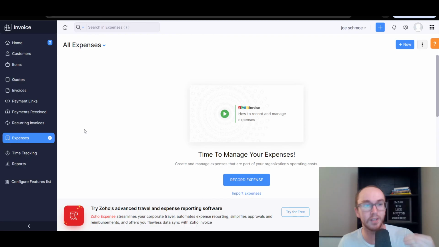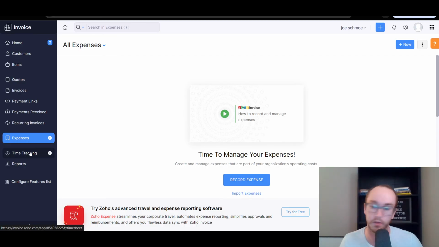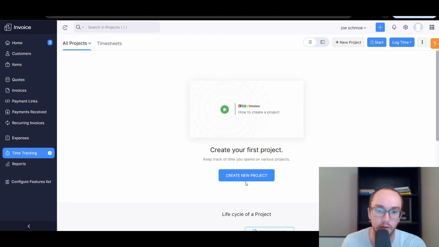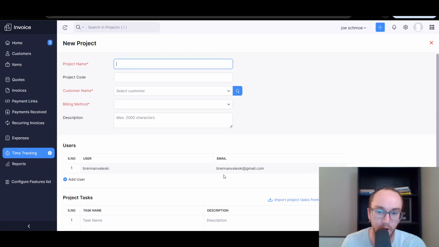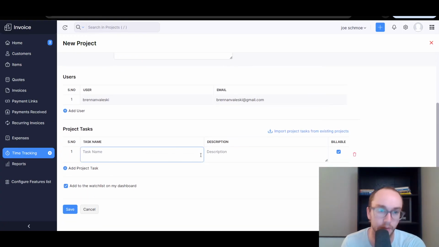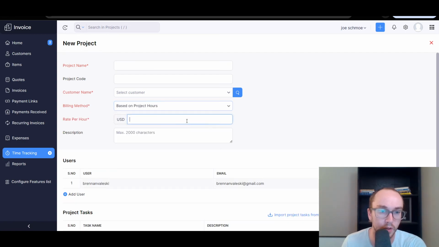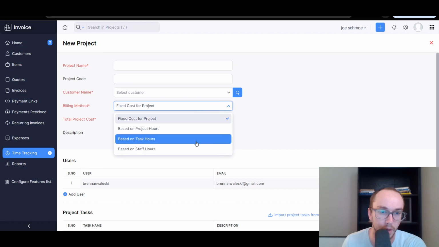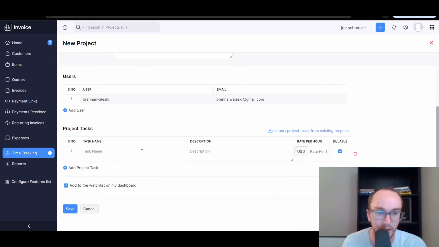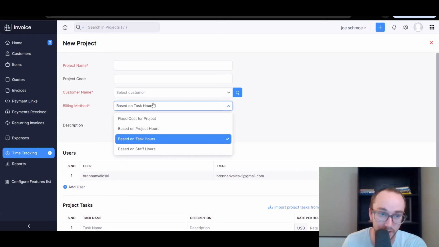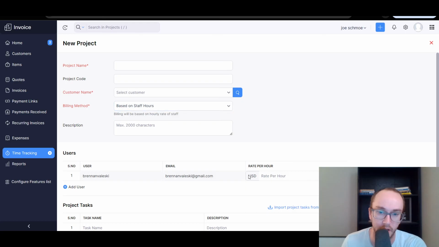Now, in addition, into the other parts of the software within Zoho Invoice, they do also have a time tracking feature, so you can track the overall timelines of projects and what things are billable and whatnot within it as well. So you can base on project hours, the rate per hour, fixed cost per project, task hours. So you can log the total amount of hours used on a task, which can be important, depending on the rate per hour. Say someone's rate is like $20 an hour or something like that, or $30 an hour.